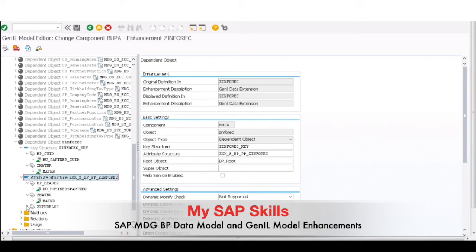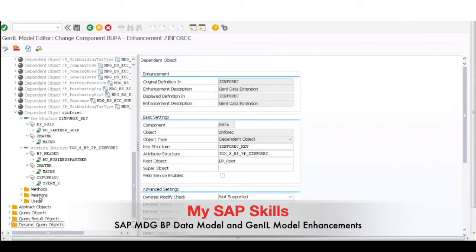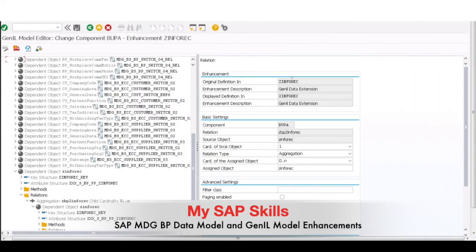Apart from that, we have additional information for relationships that we need to maintain here, as we did for BP data modeling. Let's define the relationship for our Genil model. Right-click on Relationship, and click on Create Relation. Provide the custom relationship name. For our tutorial example, we have provided ZBP2InfoRec. We can see the enhancement name details, like description. In the basic setting, we have component name as bupa, and the relationship name, which we have provided just now.